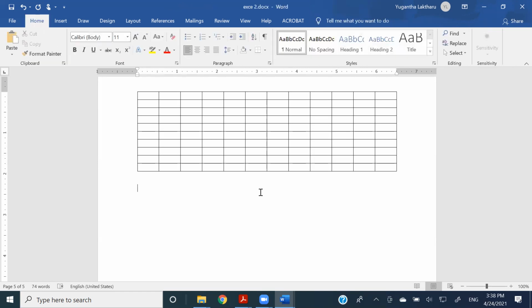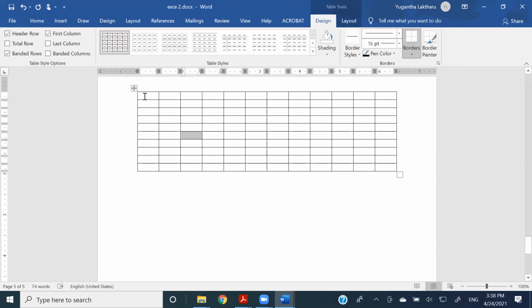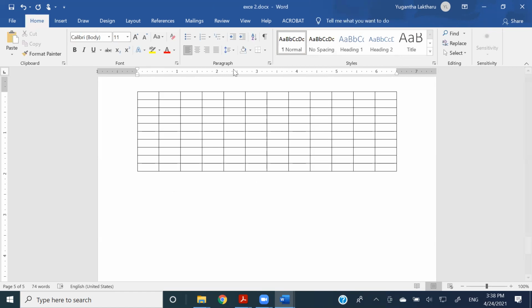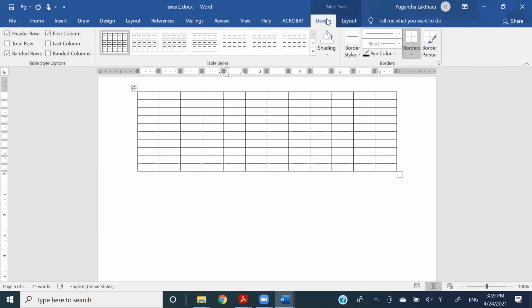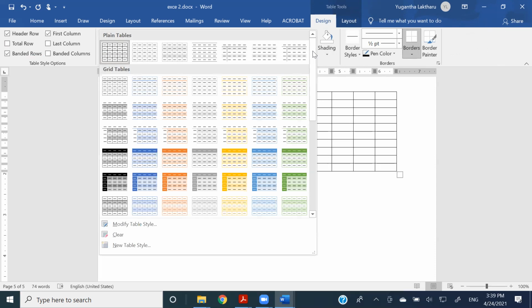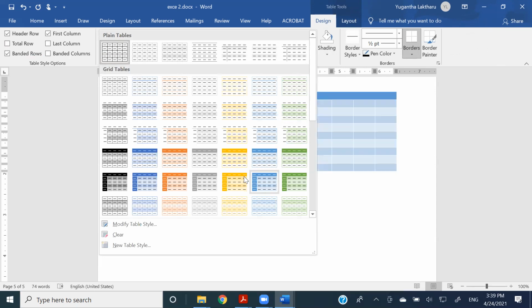Now you can see when we click on the table, it gives us a new tab. මම table එක උඩ click කරනවා. See, these two toolbars are there, design and layout. And the design tab has many different designs for a table. See, various colors are there. You can have it in various formats.